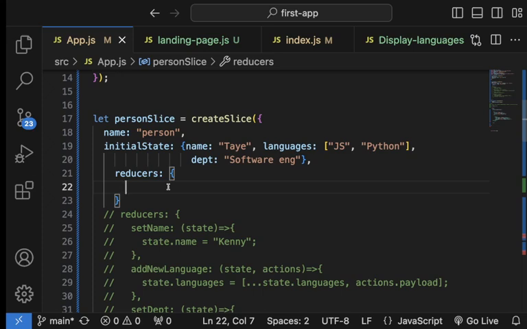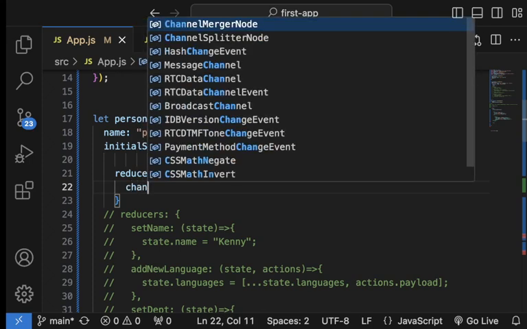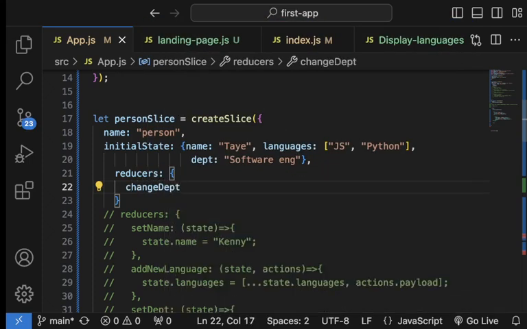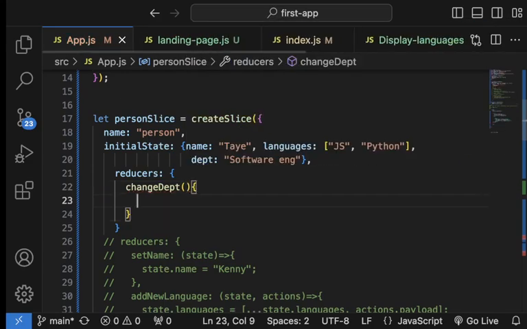So let's say I want to change the department to something else. I can just create a function here called changeDepartment. It's a function like this. Do you get it to this point? Yes, I'm following. So if I'm able to find a way to call on this function, changeDepartment, I want it to change the value of this department.